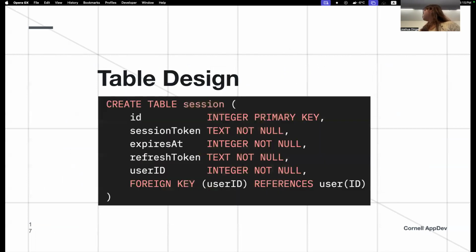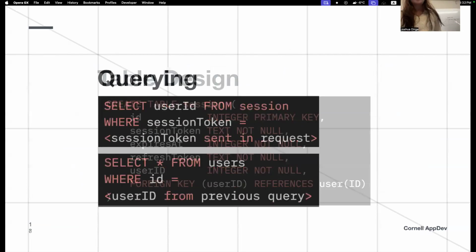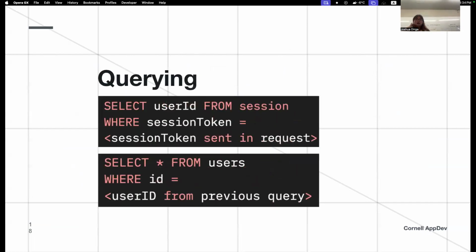Yeah, so this is an example of how the session table would be. So this is kind of what I have here. You have the ID, access token or session token, same thing. Expires at, I forgot to add that, and then refresh token, and then the user ID as well. And then when you're querying it, you just get the user ID from the session token, and with the user ID, you can do whatever you want with the database.